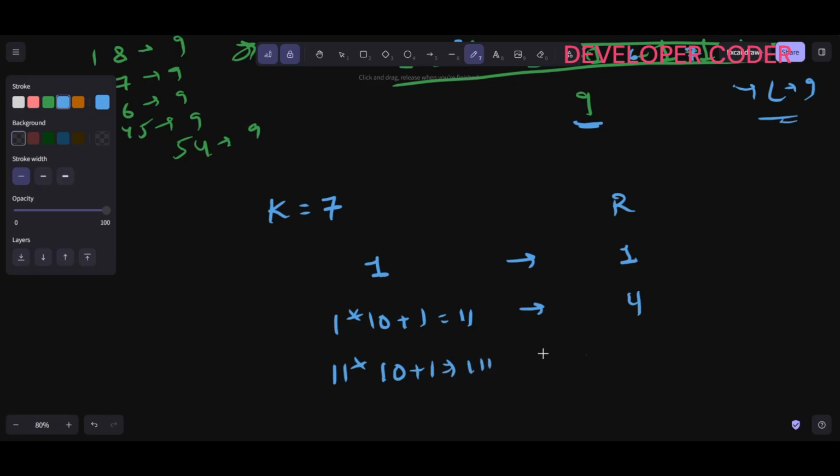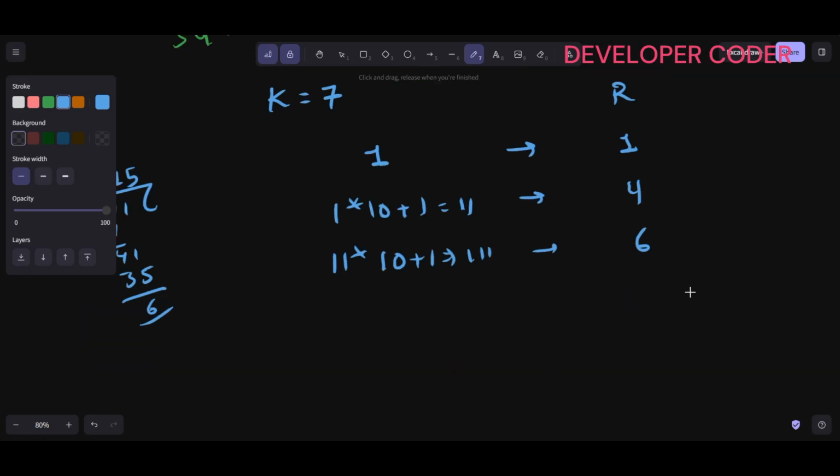So after that, the new number is nothing but 11 into 10 plus 1, that is 111, right? This is how I'm adding a new number. And 111, if you divide it by 7, what are you going to get? 7 into 7, 4 1 7 5 35. So here you are going to get remainder as 6, right? So here add 6, done. Okay, next time the new number is 111 into 10 plus 1, you are going to get 1111, right?